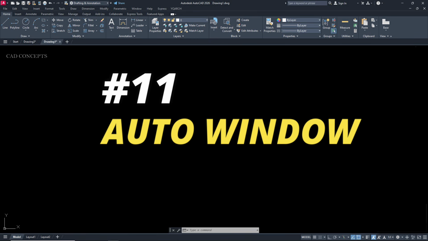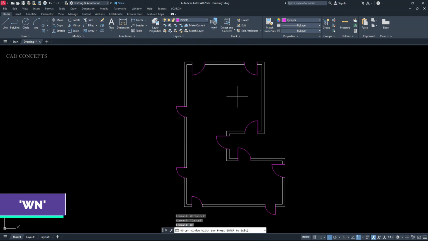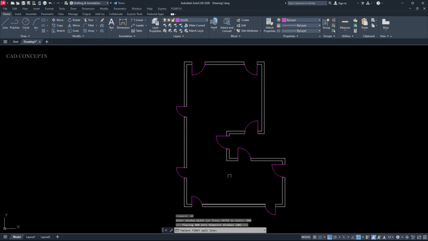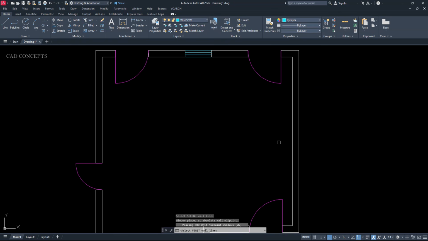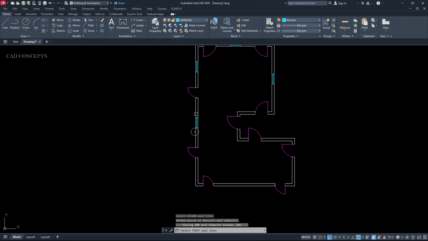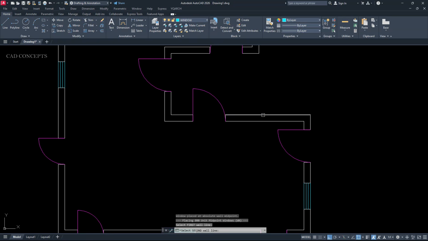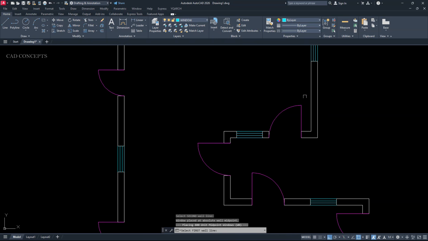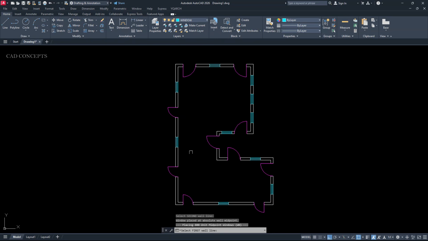Number 11, auto window. Let this WN, window width, you can give window width, let this 800 unit. Click first point, second point, your 2 line, okay? First line, second line, it will give center to center perfectly your window, same like YQAsh plugin. But this thing you are doing with particular LISP routine. Okay, as you see here, in just one time you can place neat and clean window over the wall.